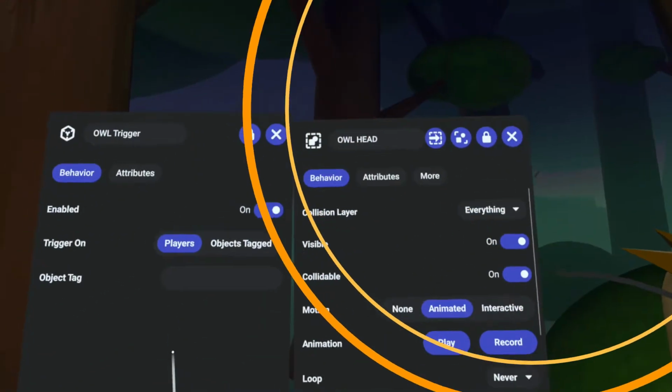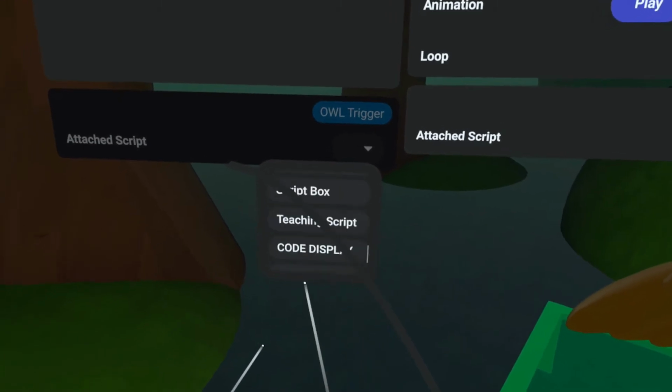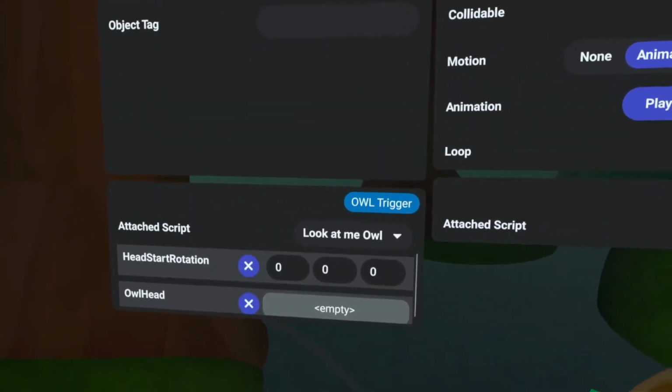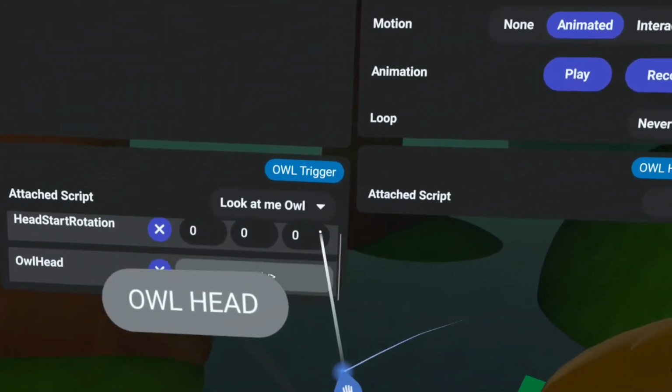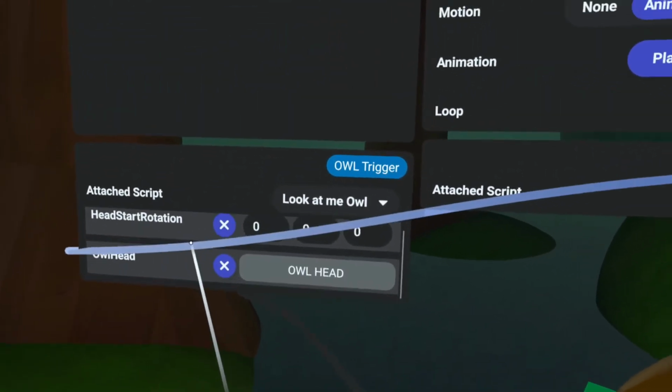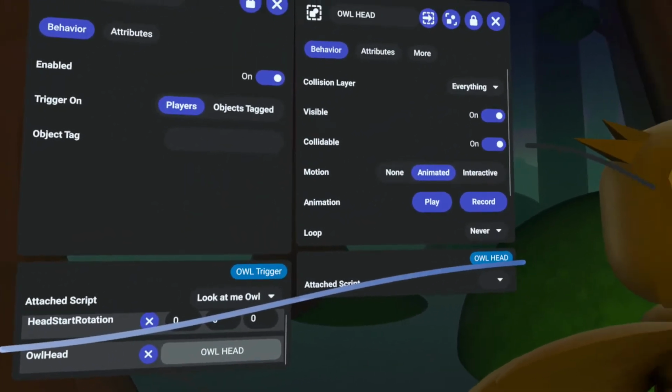Next, I go ahead and hook up my script and plug in my variables. Why? So I can test as I write the script. We're team debug as you go over here. I attach my script to the trigger and plug in my owl group to the owl head variable, and I'm ready to go.